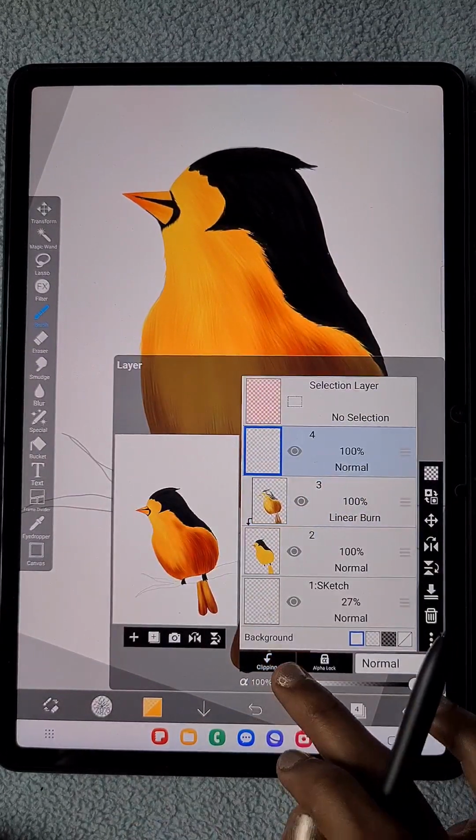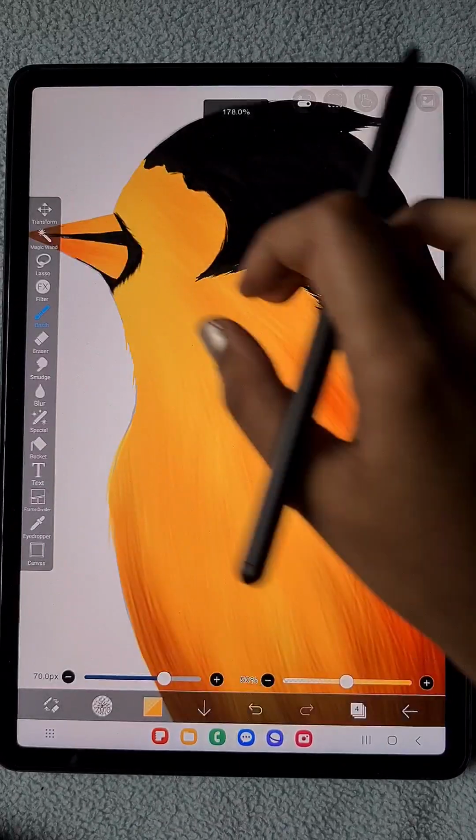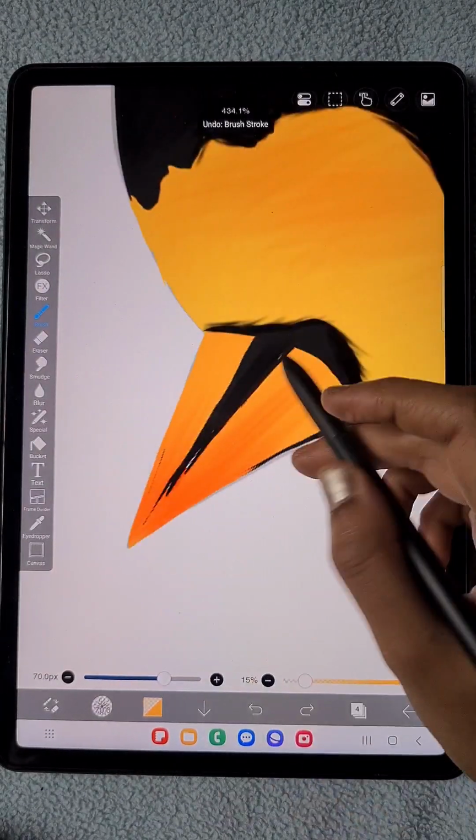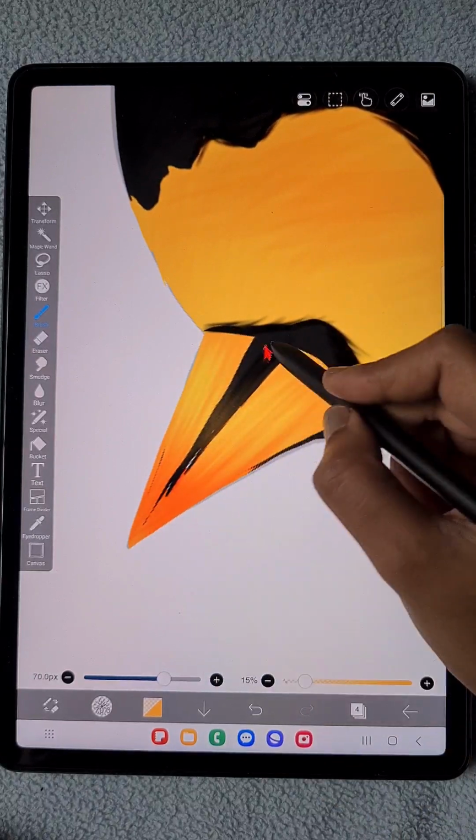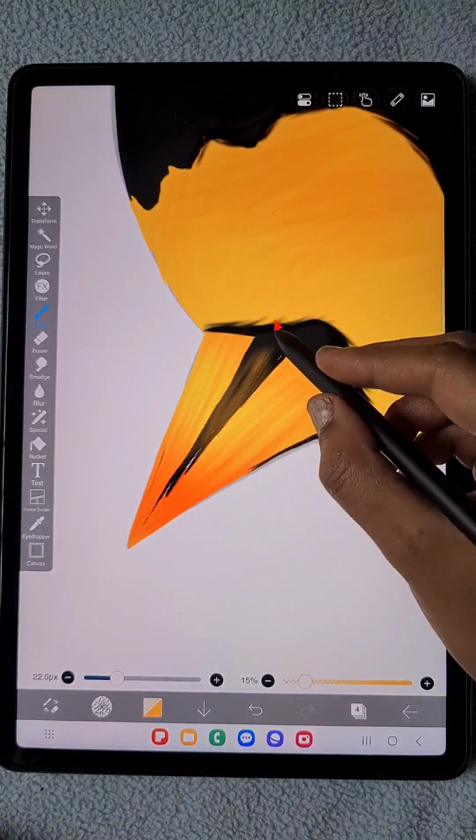Now I'm going to create a new layer with the add blending mode to add some highlights. Again I'm using the same brush, the round brush, to add the details.